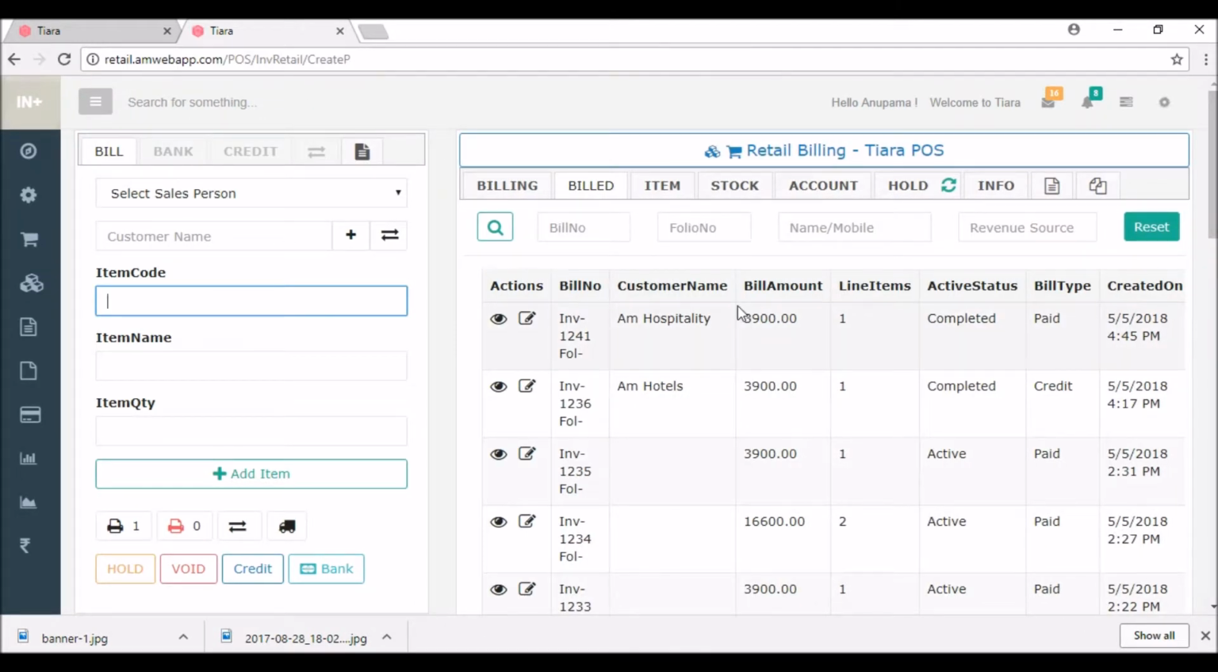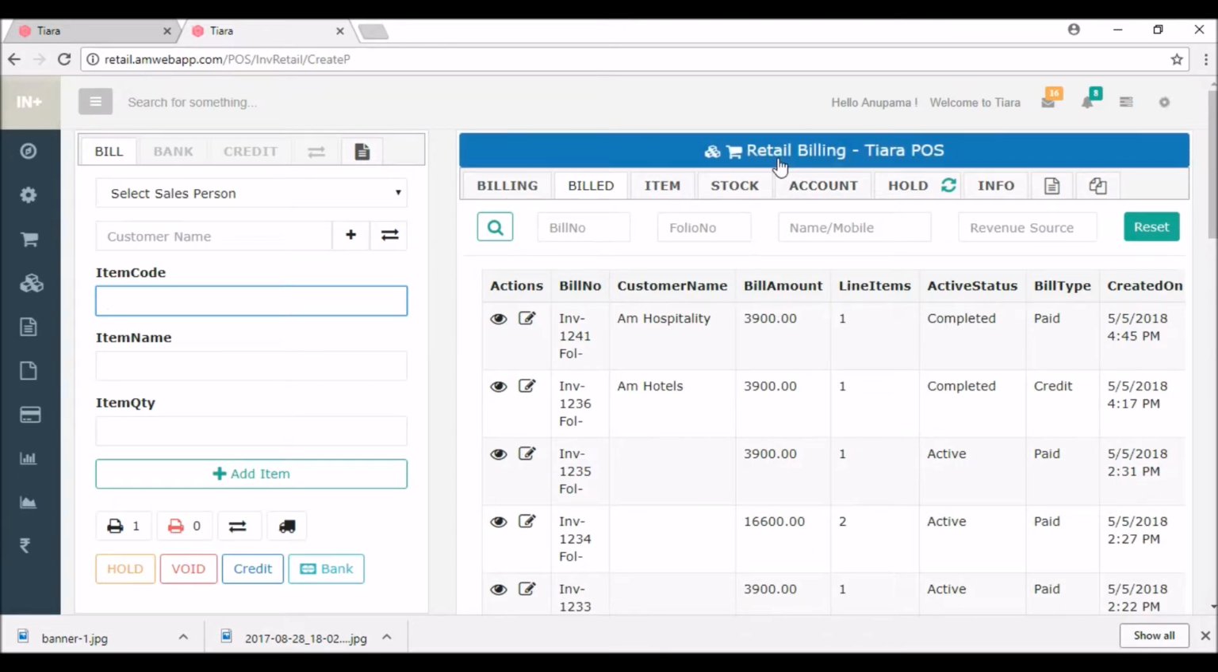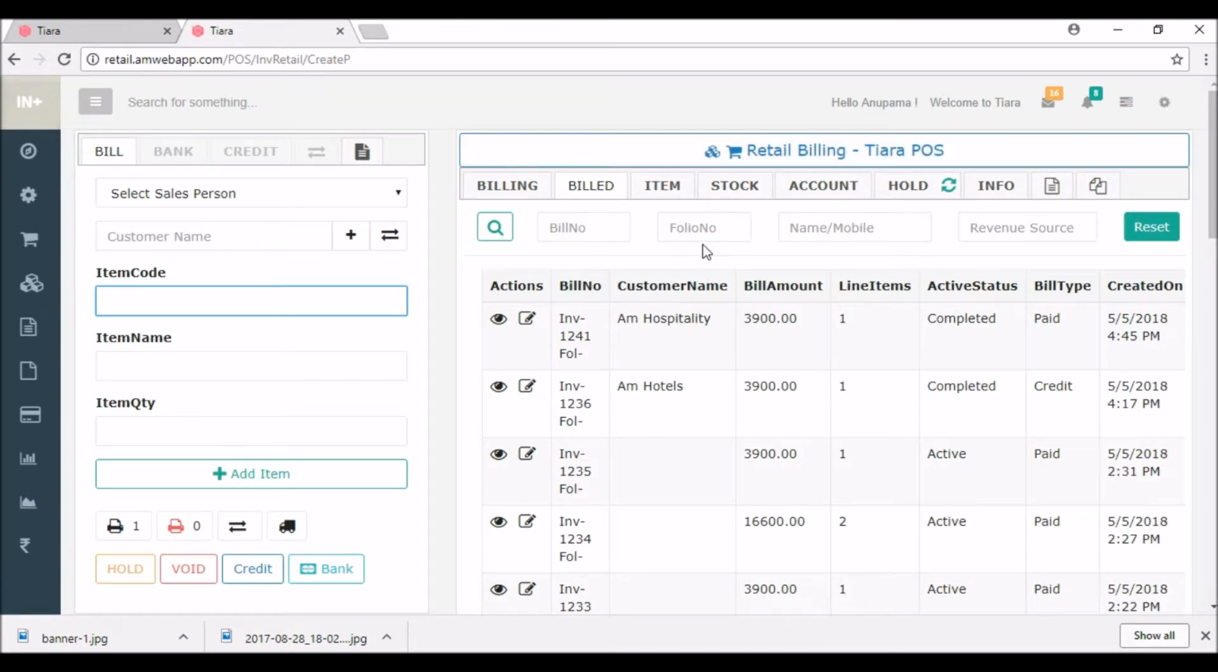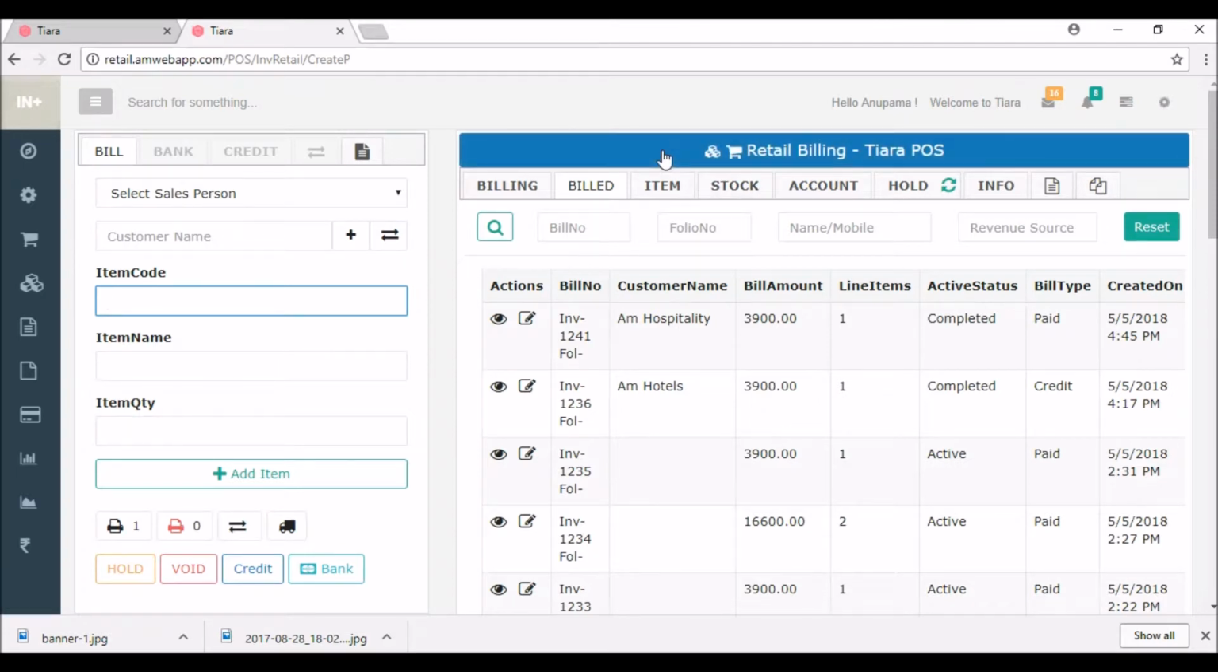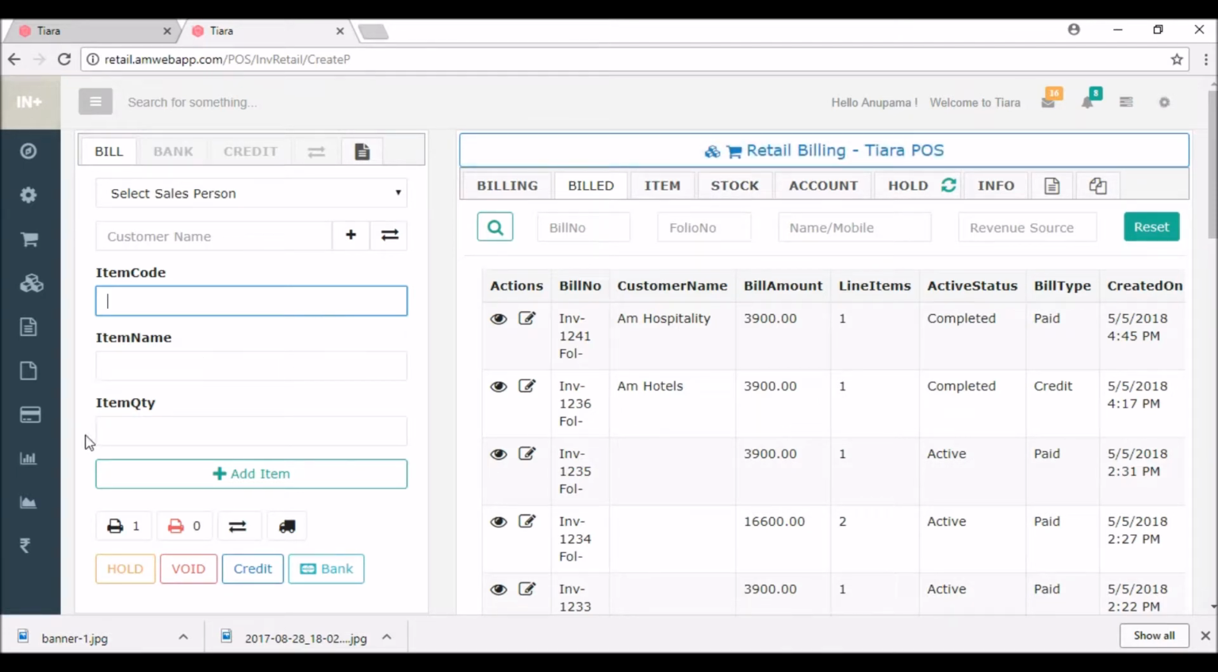And one more thing I want to explain: whenever I click on the cart, you can see the retail billing is highlighted, but instead of retail billing, I want to highlight the distributor bill here. So let's see how we can change our default billing.